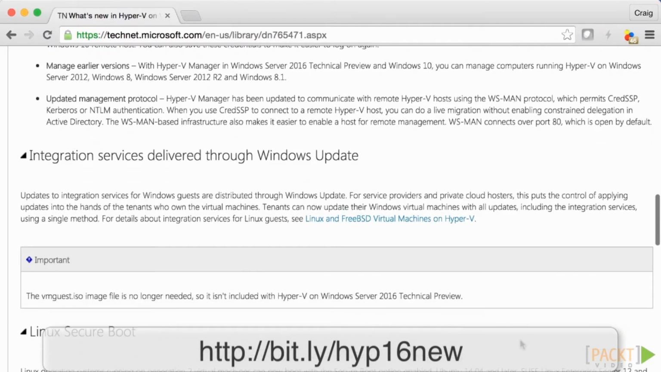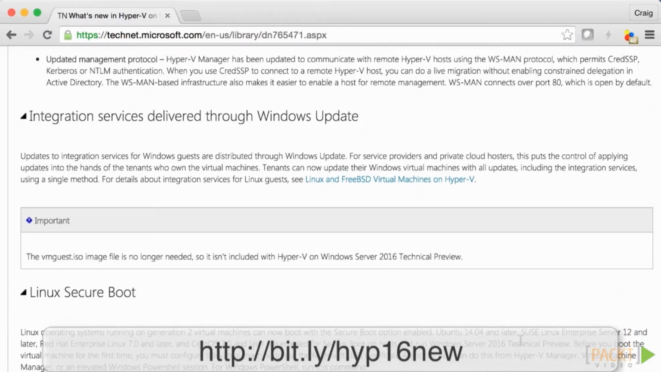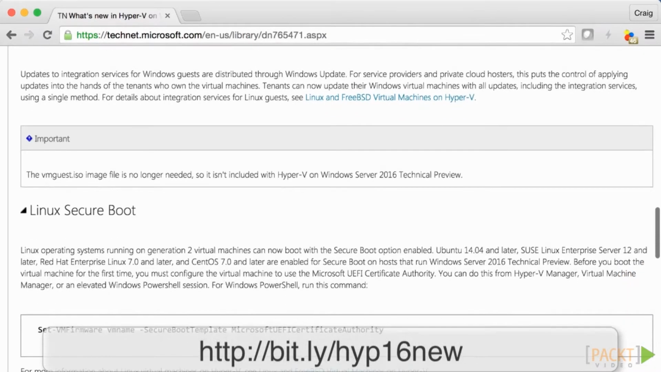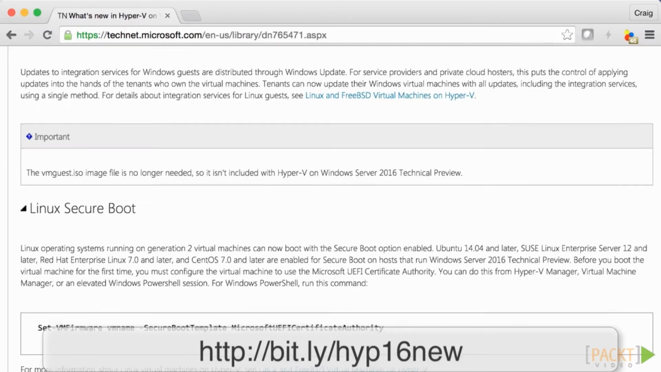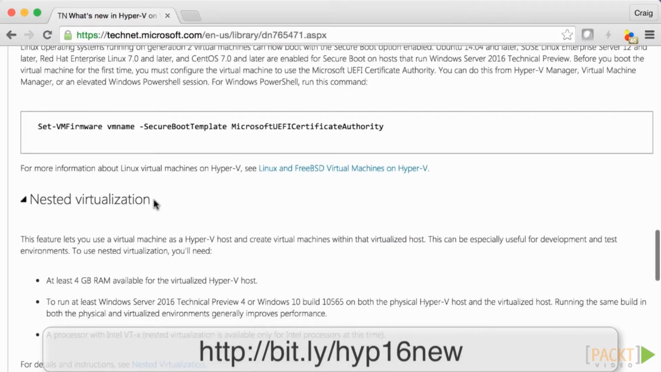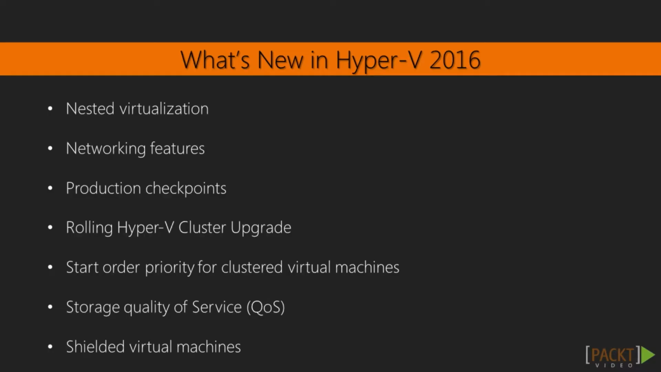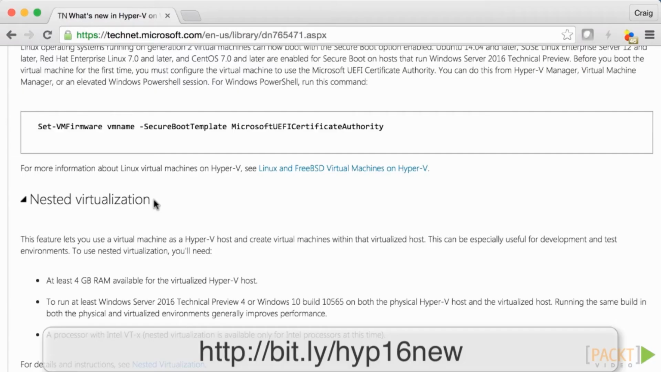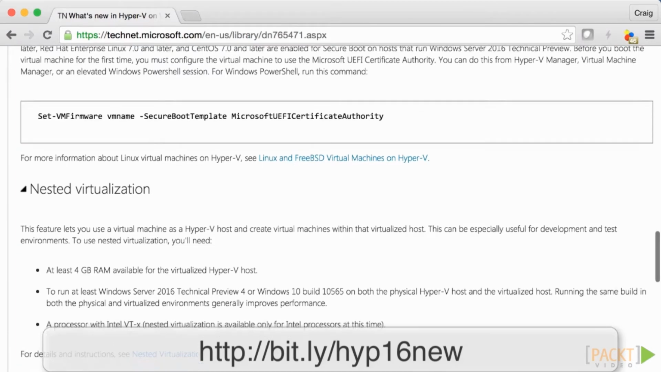Integration services for Windows VMs now receives updates directly from Windows Update. This obviously doesn't apply to non-Windows virtual machines such as Linux. And Linux operating systems running on Generation 2 virtual machines can now boot with the Secure Boot option enabled, which prevents rootkits and other malware from infecting the bootloader. With nested virtualization, you can run Hyper-V on a virtual machine that is running on a Hyper-V. Not really recommended, but for some test environments it can be useful.